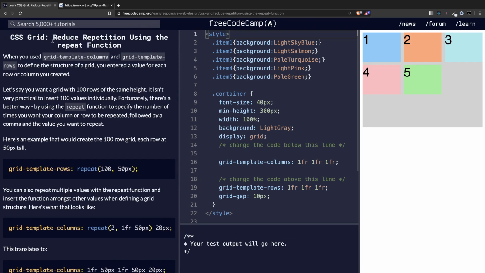Okay, reduce repetition using the repeat function. Okay, let me drink water. For some reason, OBS doesn't work anymore. Let me check.